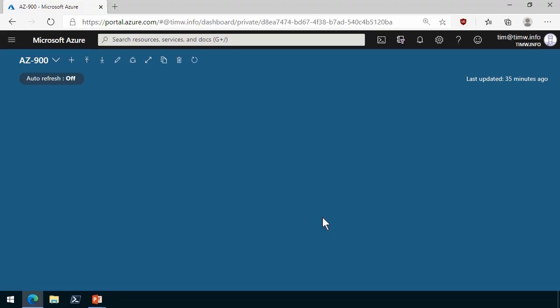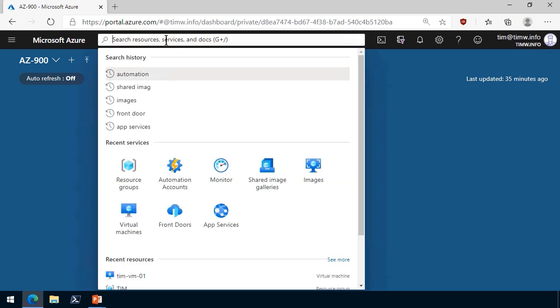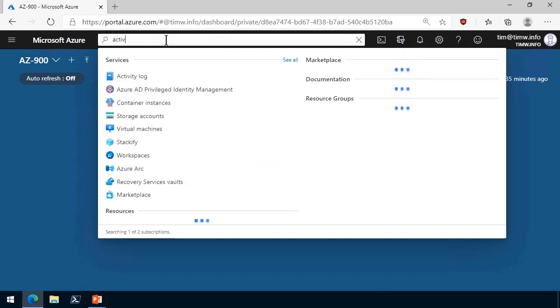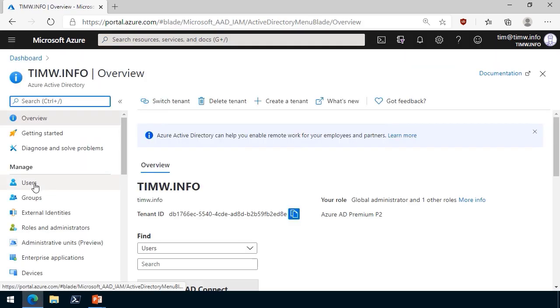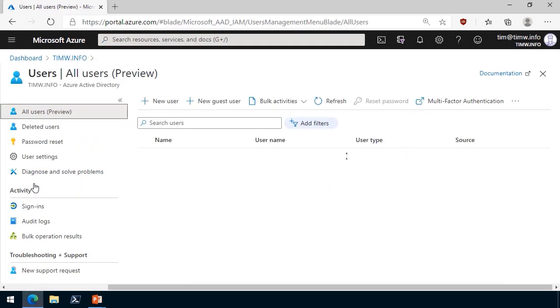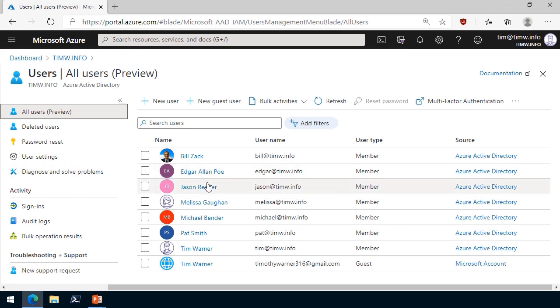In this demonstration, I'm going to show you just the high-level basics of role-based access control, not only for Azure resources, but also Azure Active Directory. As a matter of fact, let's start in the Azure portal by going to our Azure Active Directory instance, and let's pick on one of my users here. These are all lab users, fictional for the most part. Let's pick on Melissa Gaughan.